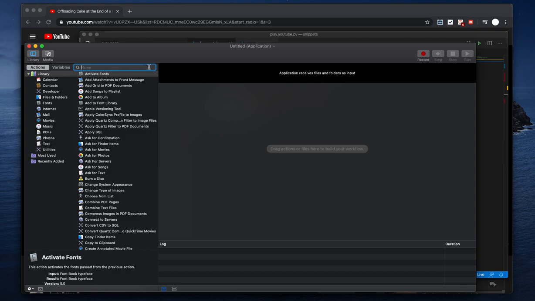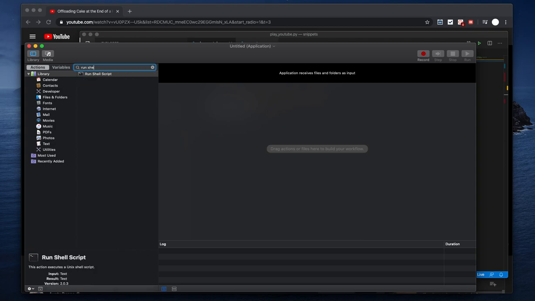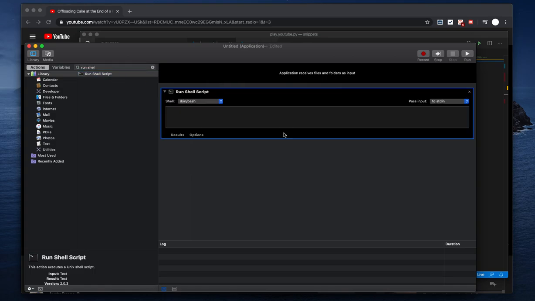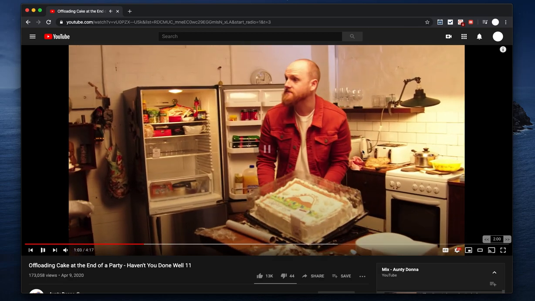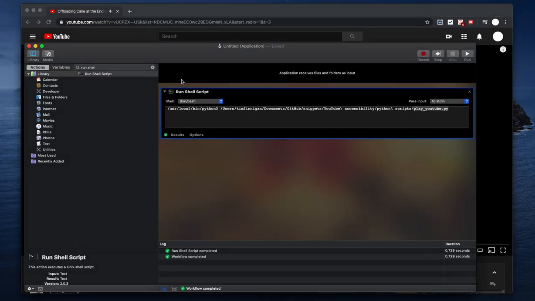And what you want to find here on the left is Run Shell Script, and drag that over, because this is where we're going to actually execute the Python script. So I'll just paste in the directories. So this is where Python 3 is located for me and where the script is. Now we can actually test this here in Automator by pressing the button in the top right. So I press that and you can see it opens Chrome and starts playing the video. Okay, so we can confirm that it's working.